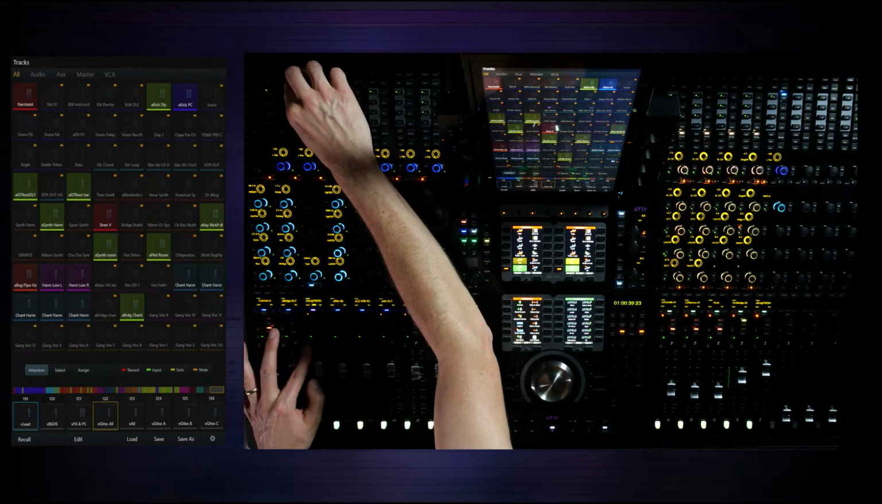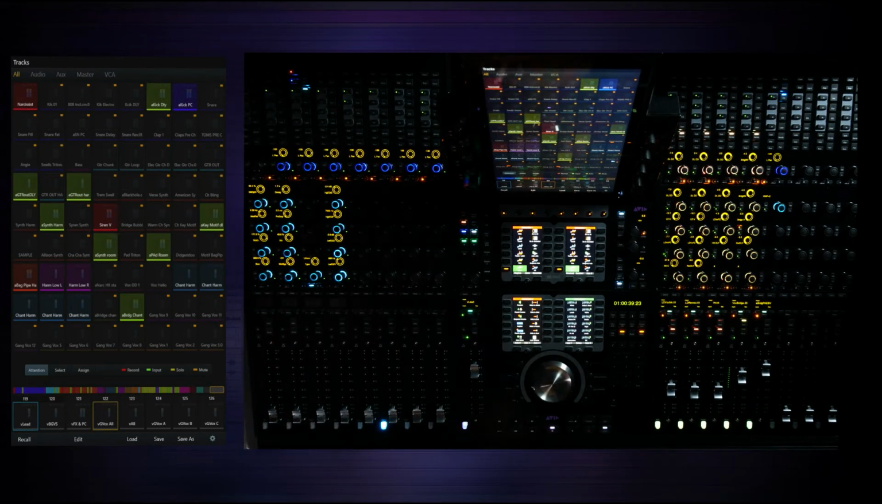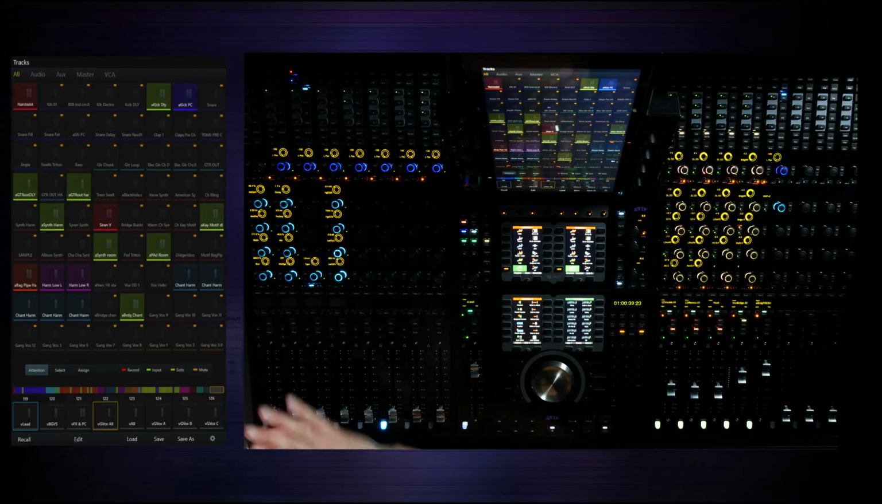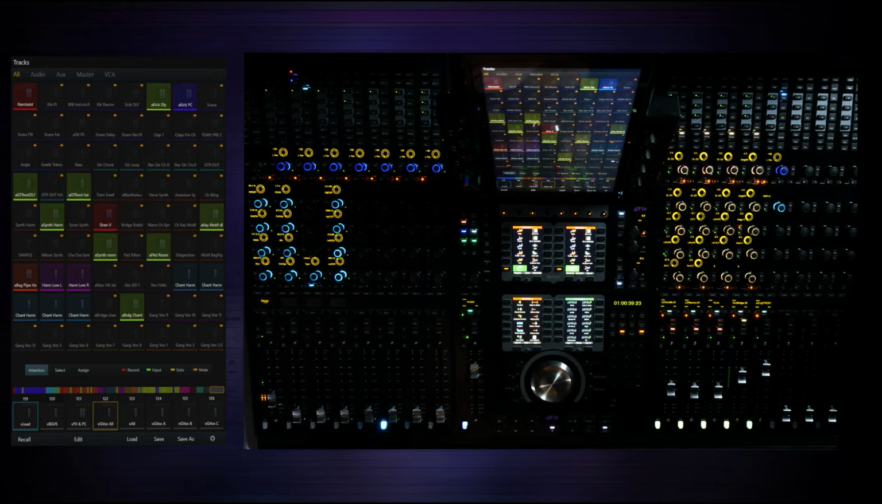What this is going to do is drop the faders down, and it's waiting for us now to do a touch. So I'm going to choose the parameters from the knob module that I want to bring down to the faders. What do I care about? Well, decay time is important. I'm going to grab decay time. Pre-delay is important. I'm going to grab the size.